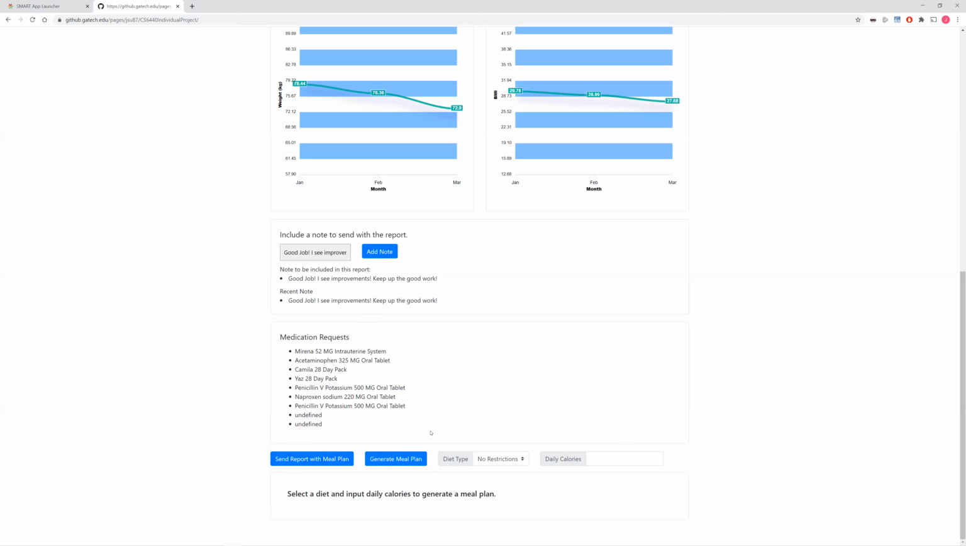At the bottom of this application, you will see two fields, diet type and daily calories. Both must have a value in order to generate a meal plan. By default, you can keep it at no restrictions, but you may also pick from paleo, vegetarian, vegan, and gluten-free.